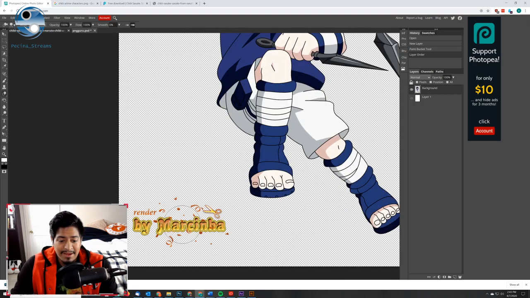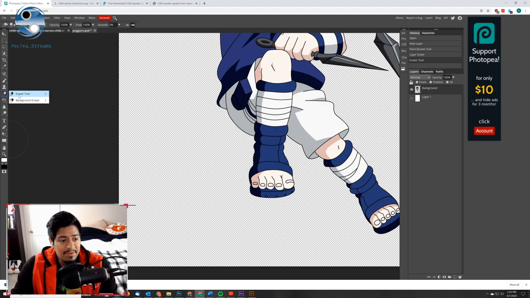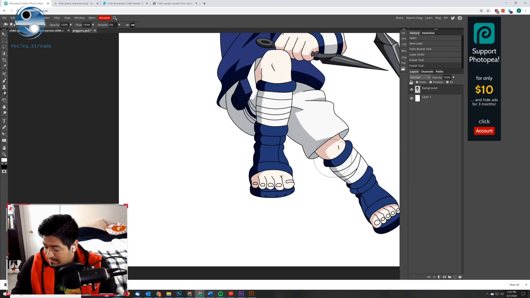I am not a fan of this over here. So what I could do is just literally go to eraser. Shortcut is just pressing E on the keyboard, eraser, and erase it. And it's gone.